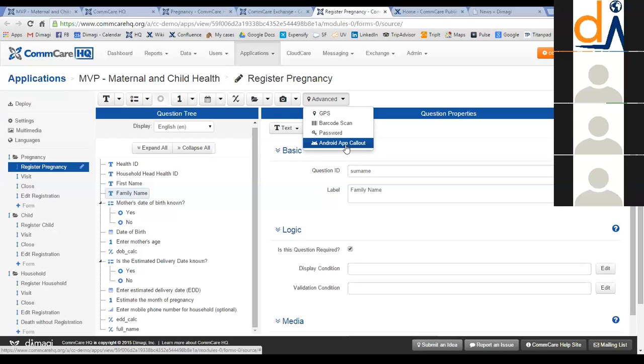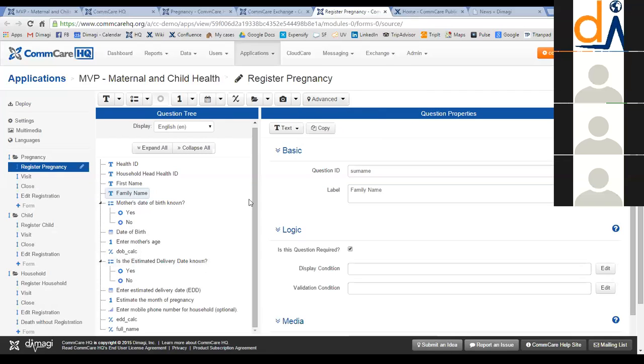Another example of this is we work with Biometric or Vaxtrack, an organization that does biometric scanning. We use an Android call out to call into their app to get the algorithm for fingerprinting and then pull that back into ComCare. So we really use this for more advanced applications, but it's got lots of choices.